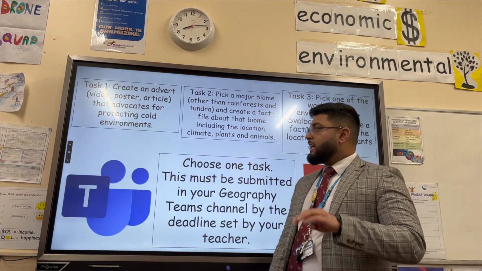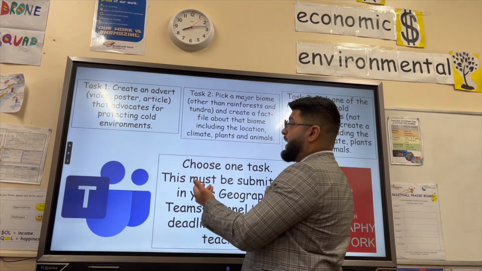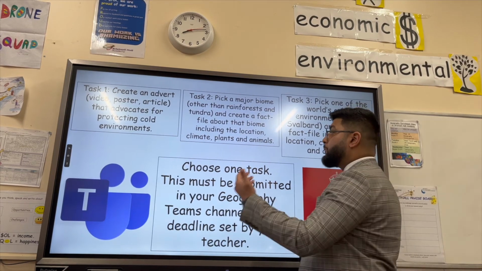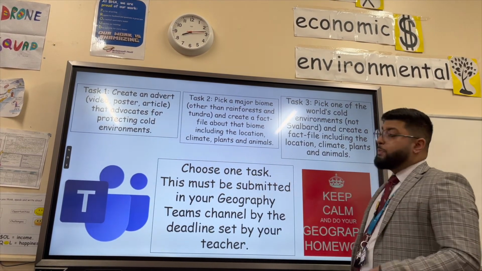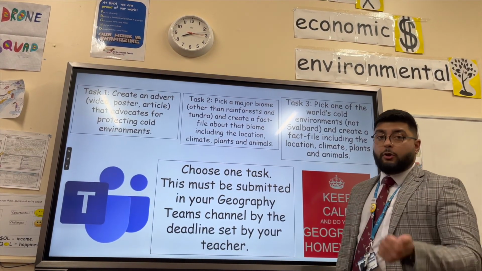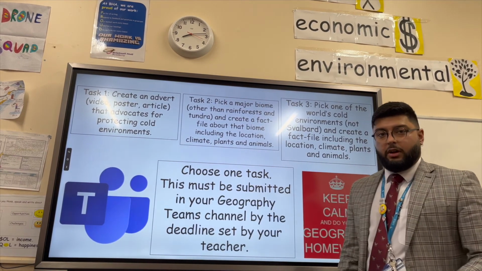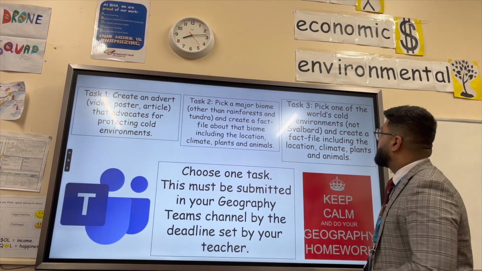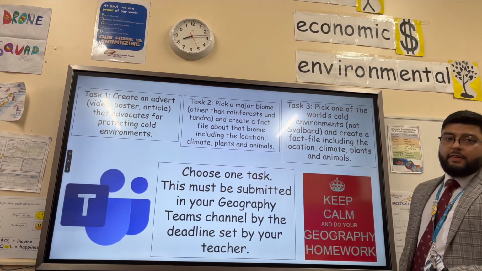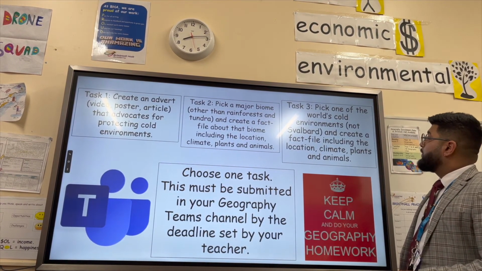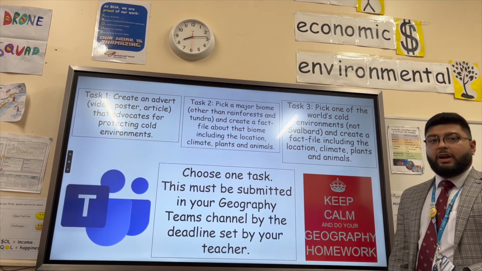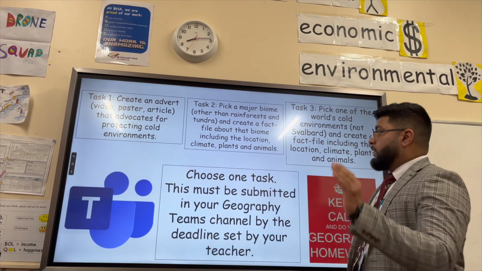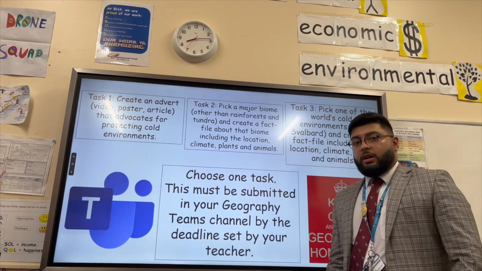So, 3 homework tasks that you could do. You can either create an advert that advocates for protecting cold environments, think a WWF advert, which could be a video, poster or article. Pick a major biome that isn't a rainforest or the tundra and create a fact file about that biome. If you did that for tropical rainforest, then perhaps choose a different task. And then the other task, pick one of the world's cold environments, not Svalbard, and create a fact file with the location, climate, plants and animals. Don't forget to upload your work to Teams.